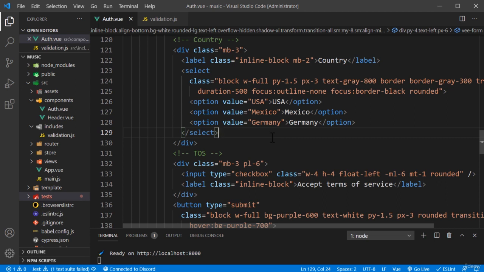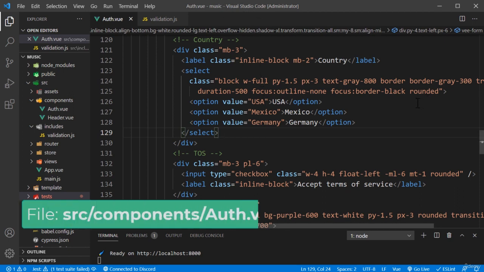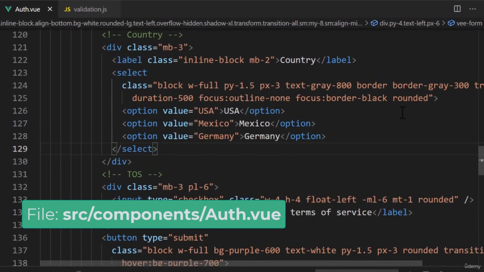We've almost finished validating the form. The next two fields are the country and terms of service fields. One is a dropdown and the other is a checkbox. Fortunately, even though they're different elements, the process of validating them is still the same. In this lecture, we'll take the time to explore more rules and scenarios you may run into when validating a form. Let's start with the country field.